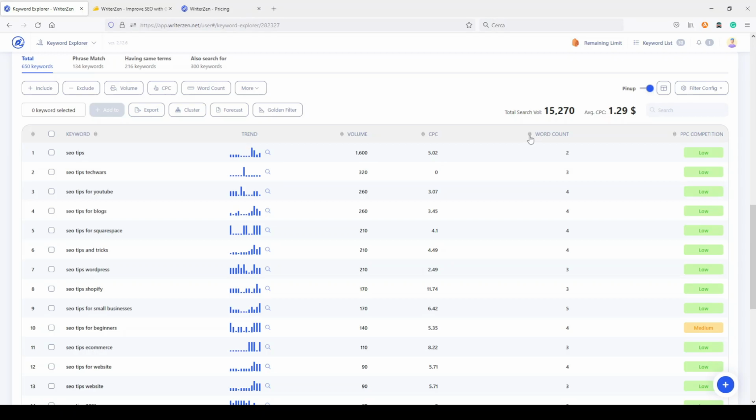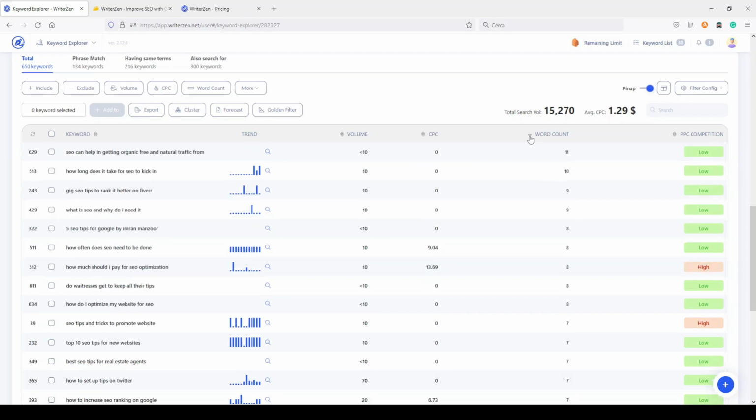I want to, for example, sort them by word count, and as you can see, I can find here very long tail keywords, like "SEO can help in getting organic, free, and natural traffic from." This is something people have searched. Obviously, the volume is quite low. The longer the keyword, usually the lower the volume. This is on average, obviously.